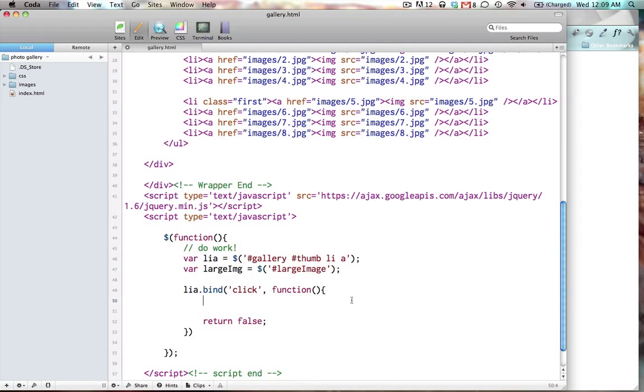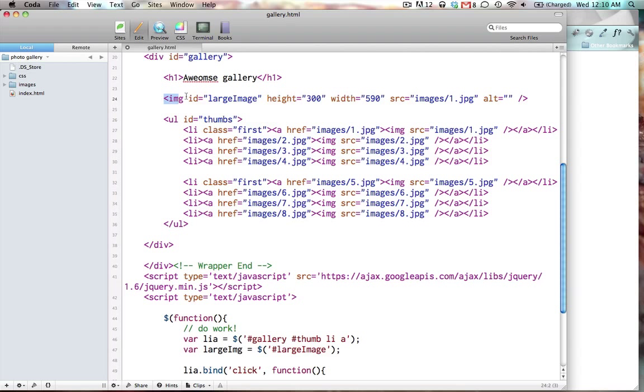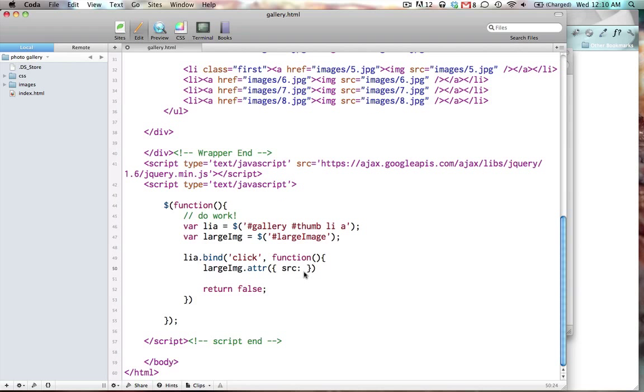Now we only need one line of code in here to fix this. So when you click, we're going to replace this source with whatever the href of the one you clicked on. So to do that, we're going to grab the large image variable that we just made up there, and we're going to say attribute. We're going to get the large image's attribute source, this src, and what it's going to equal is whatever you clicked on, attribute. So basically we're trading attributes, and we're going to take the attribute href, and that needs to be in quotes.